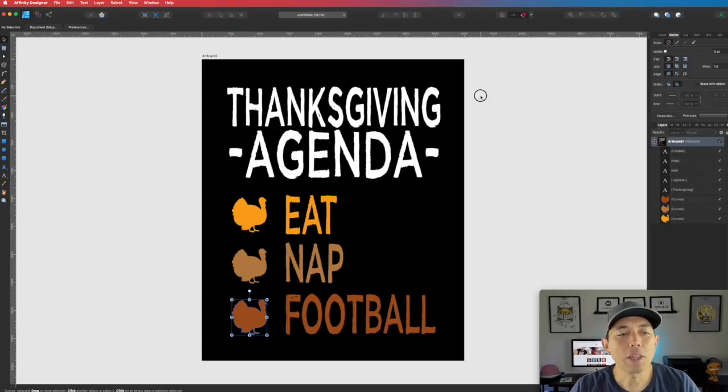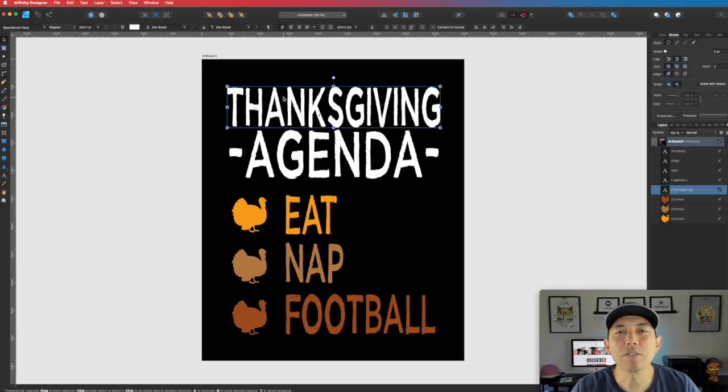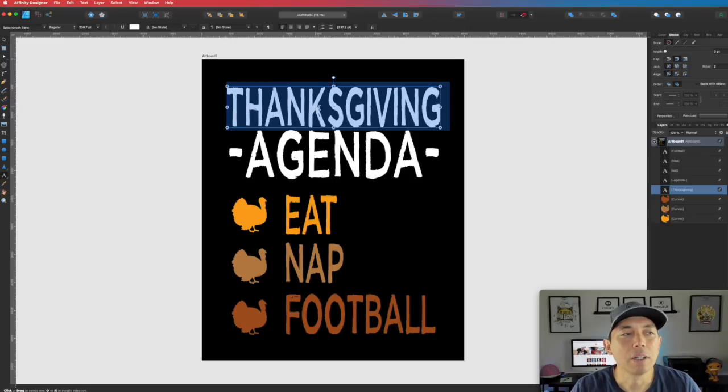And one of the things that I want to change first is this Thanksgiving agenda words. They're okay. It's a sans serif font, but I think what would stand out is a script font. A lot of these for Thanksgiving, you know, thankful, grateful, you might have seen all of those are in like a handwritten font, a script font. So I'm going to change that to this just because it gives the feeling of fall. It gives the feeling of Thanksgiving.